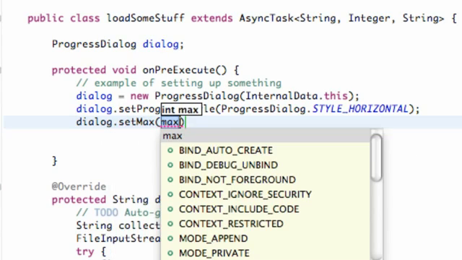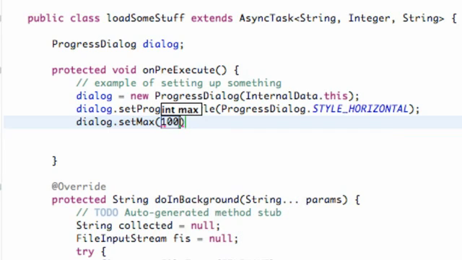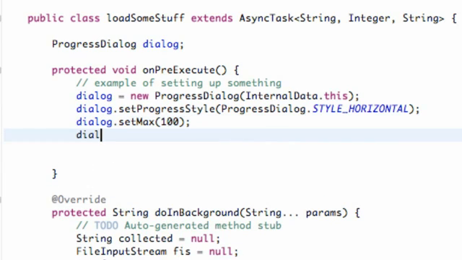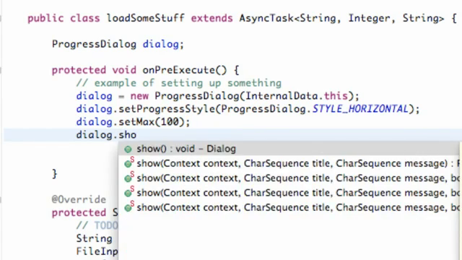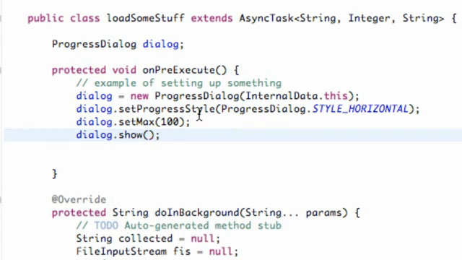And we could get how much data we're working with, but for the most part we're just going to set up a dummy type of dialog. So we want the max to be 100 just for this example. And then we're just going to say dialog.show. So we set it up and then we show it.